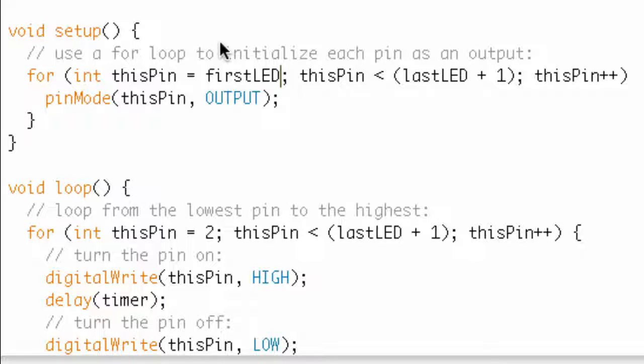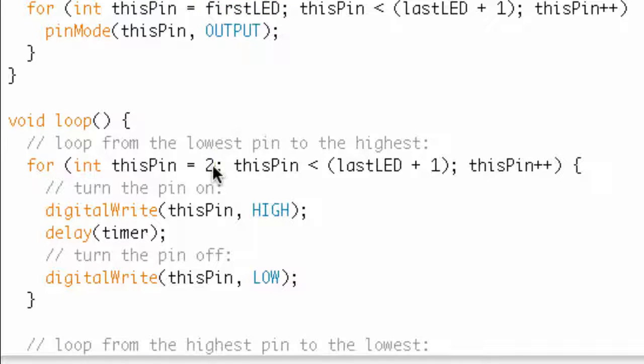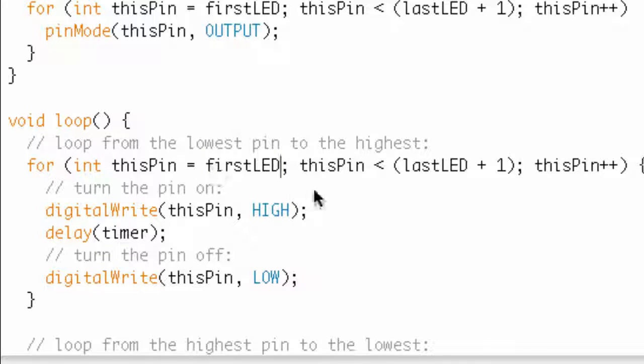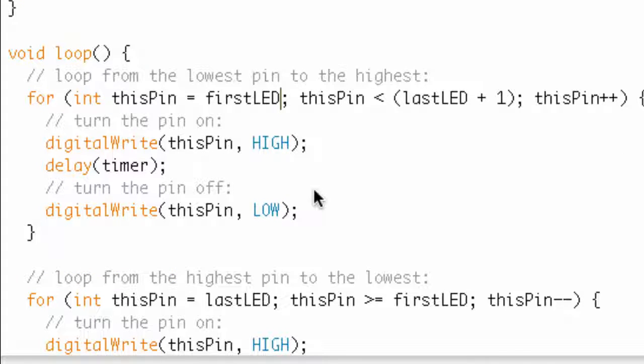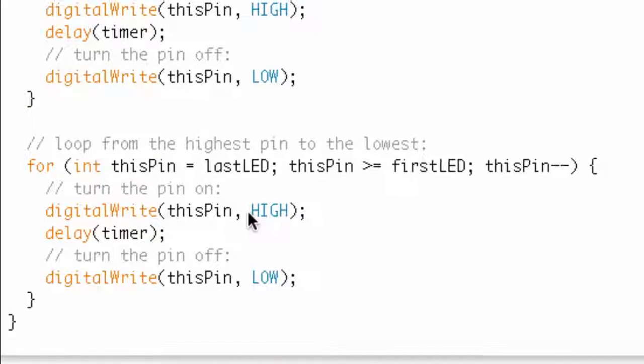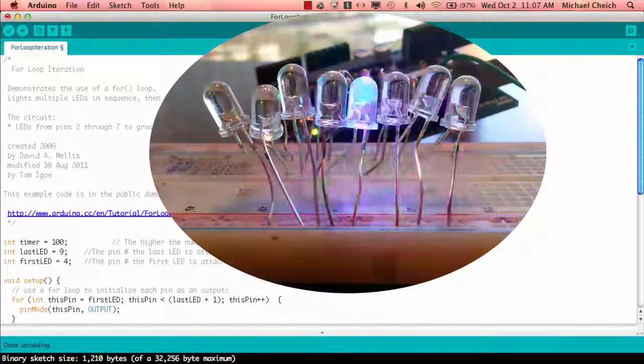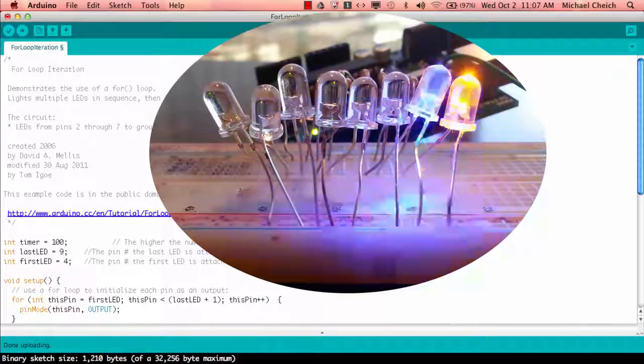Okay, no issues, and I'm going to go ahead and copy that name, and I'm going to come down to my second for loop, and I'm going to change that to this pin equals first LED. Then I'm going to come down to my last for loop, and I already noticed on the end one I did it right, so I had last LED and first LED. Okay, so let's go ahead and upload this, and now let's see what happens. So now it starts at the third LED and it goes to the last LED.